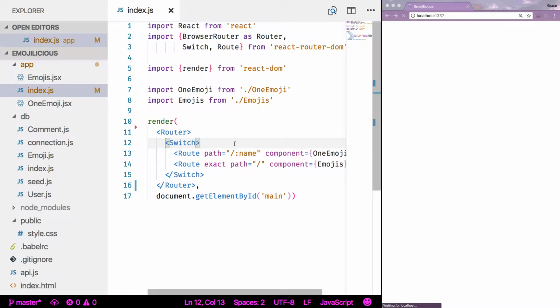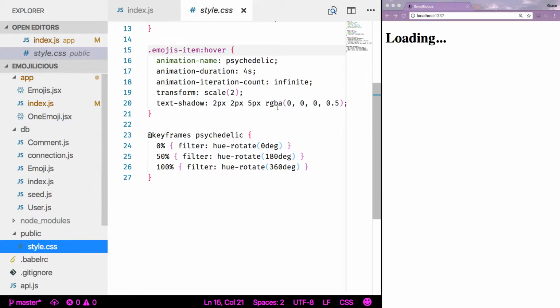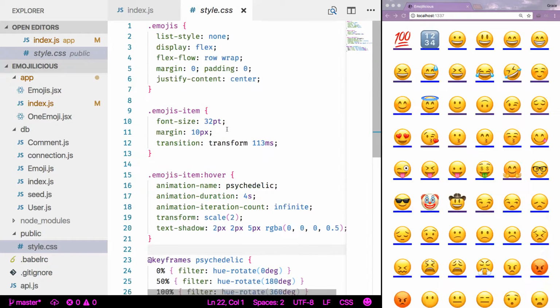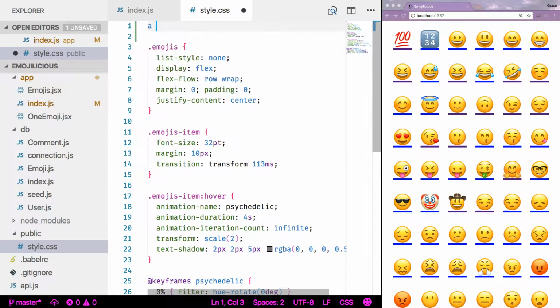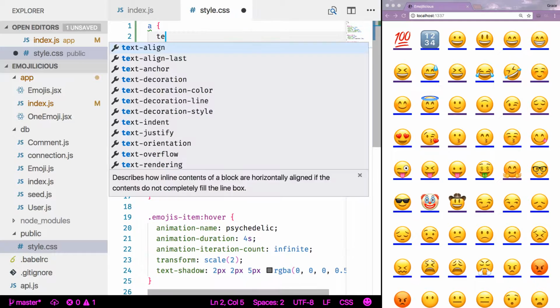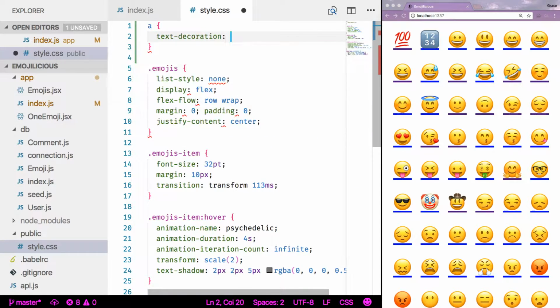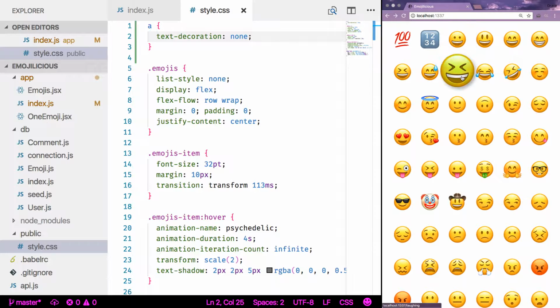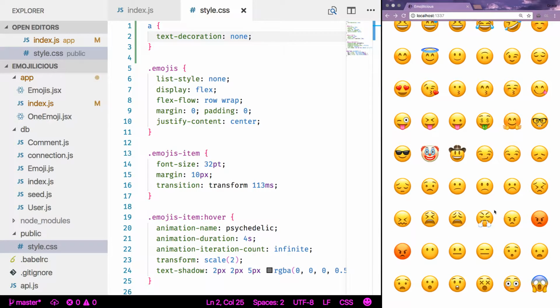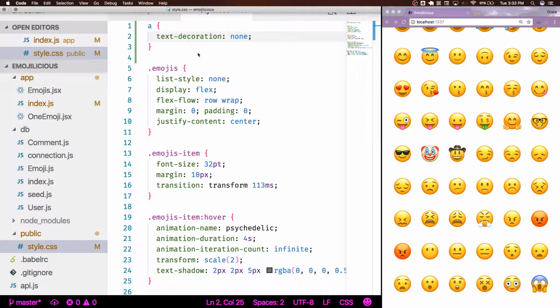Thing two, and you have to forgive me for this, these underlines are driving me crazy. So, we're gonna stop that. Oh, thank God. It looks so much nicer. It looks so bad. Okay, anyway.